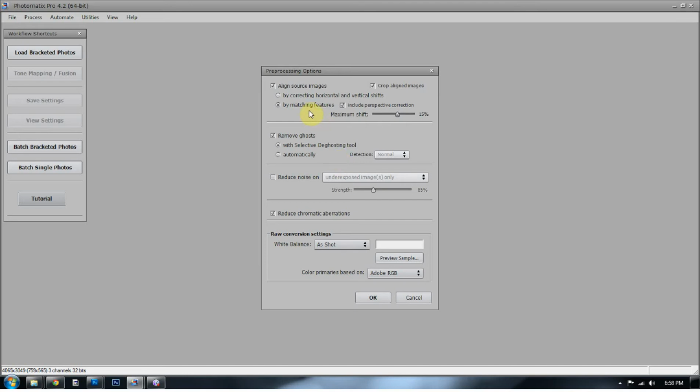I always use the matching features because I'd say about 80% of my HDR images these days are shot handheld. So in that case, I use the matching features because it helps for rotational movement. The correcting by horizontal or vertical shifts is helpful. It's much faster, but it's also helpful if you're on a tripod. I do include the perspective correction and by the default action of 15%.